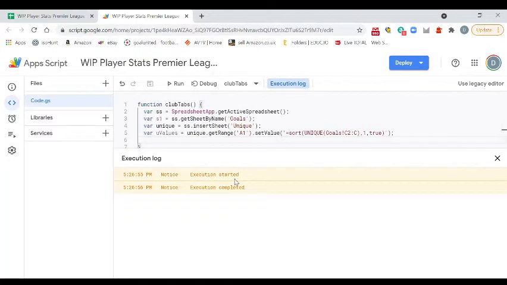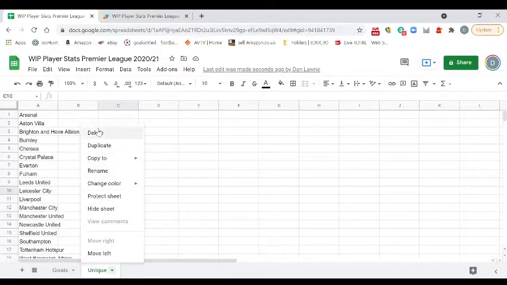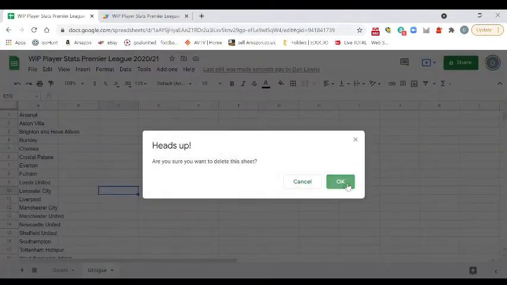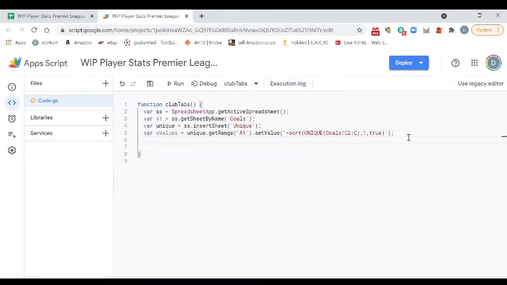So that's started that execution, it's completed that execution. So if we go here, we've got the tab unique with that formula in exactly as we've typed it into our script. So I'm just going to go ahead and delete that. So now we've got this file, what we want to do is create a loop which is going to loop through all that data, and it's going to create a tab per team name.